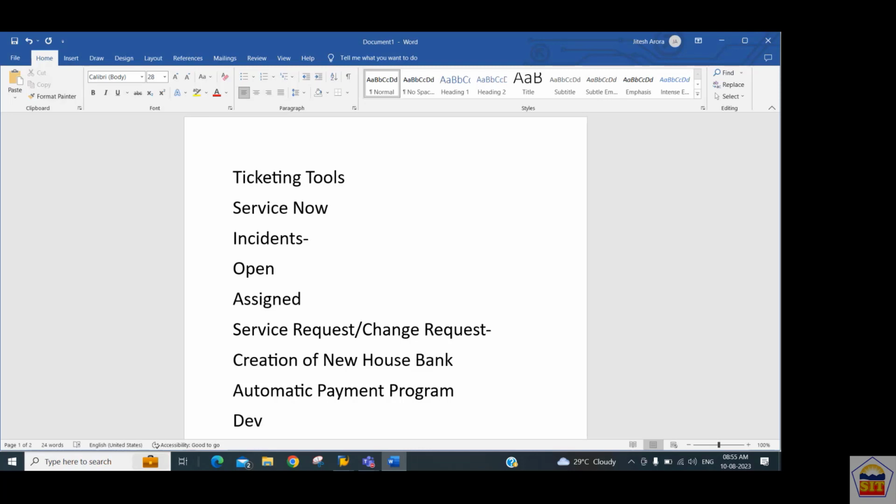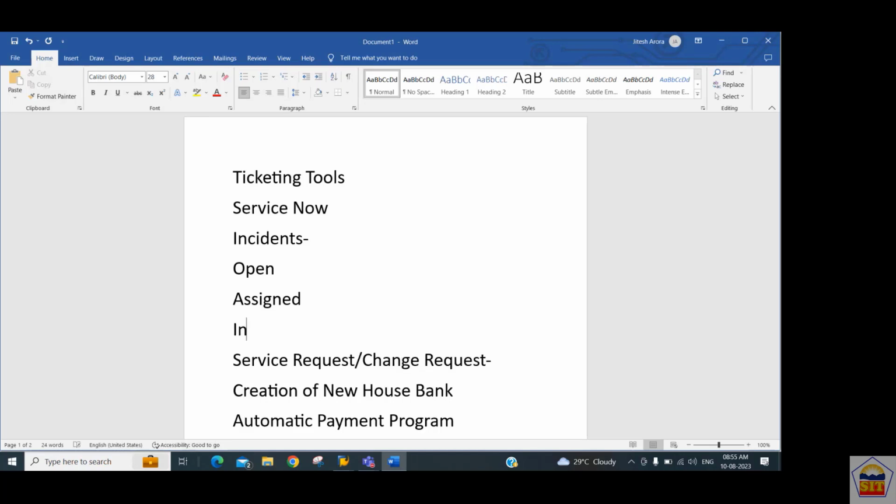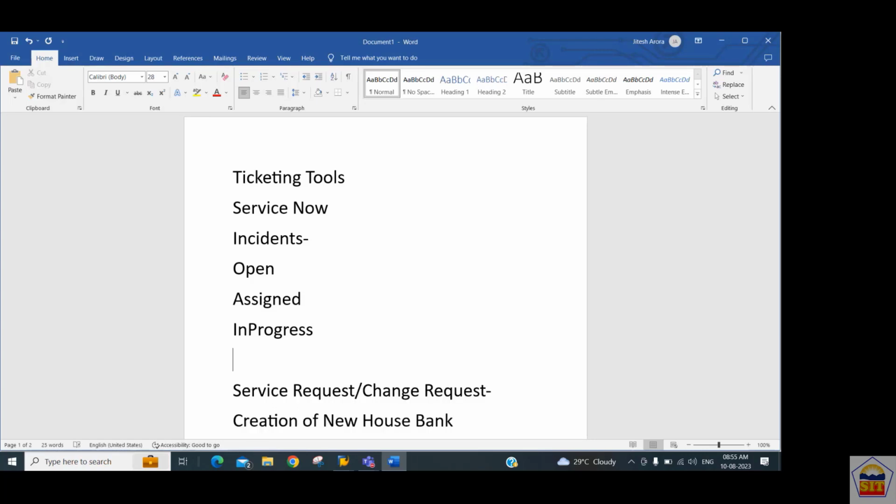And after that, the functional consultant, that FI consultant who would be working on this, can change the status to in progress. So he's working on it, in progress. And after that, if they need any input, we can go for the status user information required. User input is required.